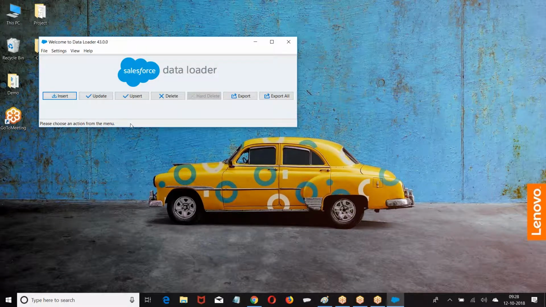Once the Data Loader is available to you, first question: how do you log in? It is a tool installed on your system. From this tool, I want to insert the data into Salesforce. Now, how do you log into Data Loader? If you want to log into the Data Loader, there are two ways. One is password authentication, other one is OAuth authentication.